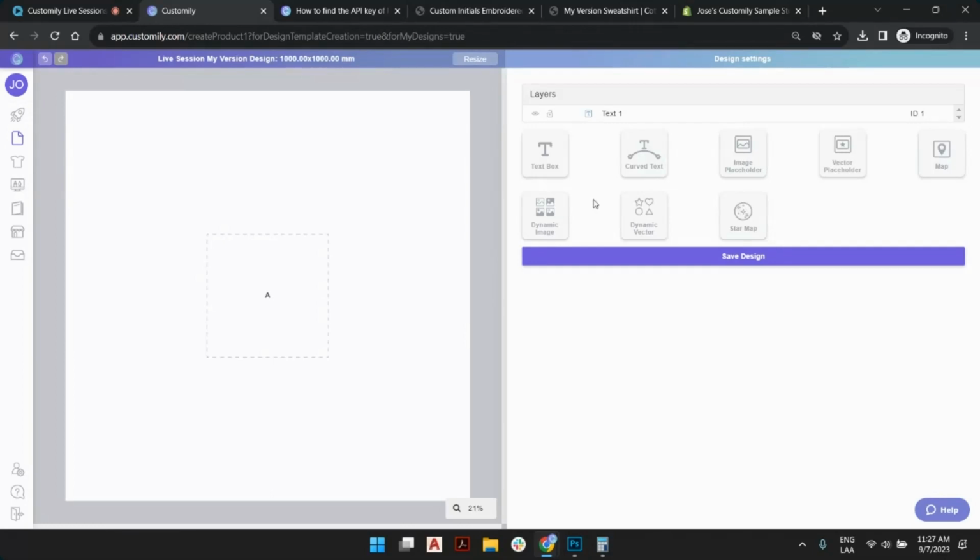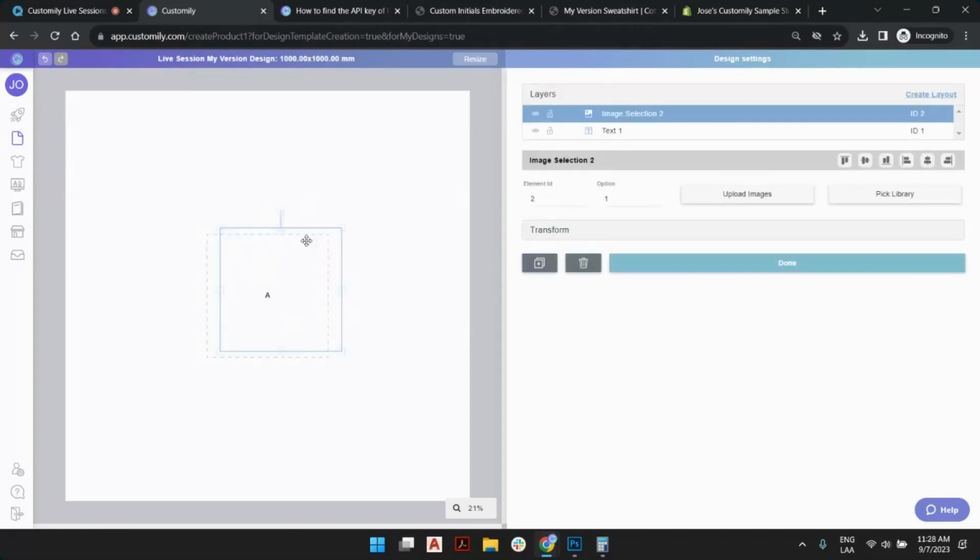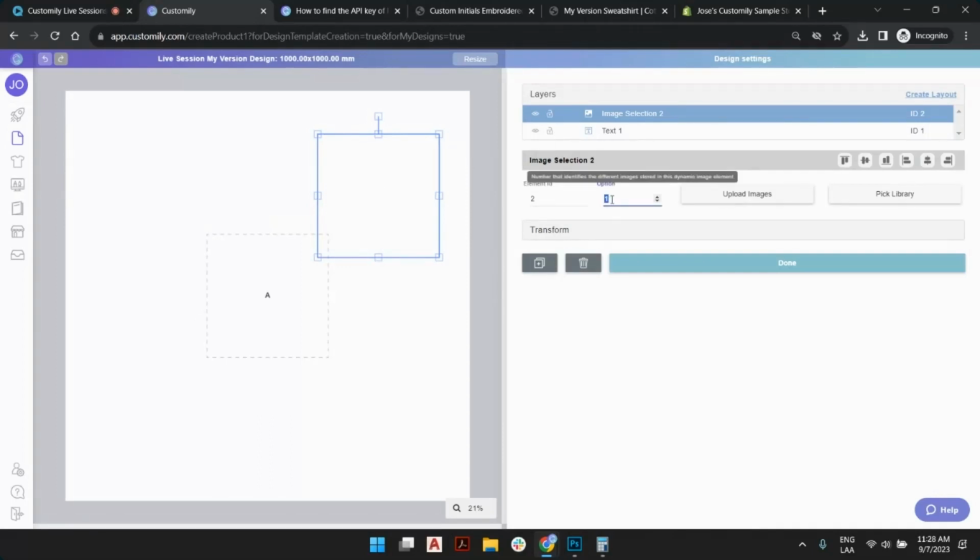So if you have a background, you can create a dynamic image and you can upload your background to be something fixed. If you have 20 different backgrounds, you can upload all 20 into the same object, and once you have 2 or more options inside, your customers will get that choice. And that's how you create interaction.